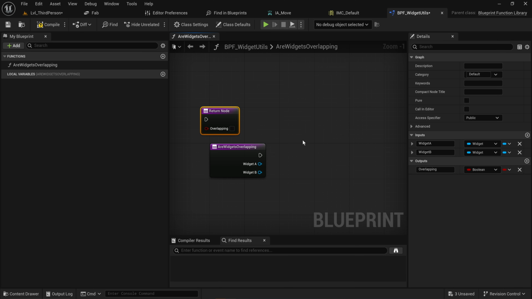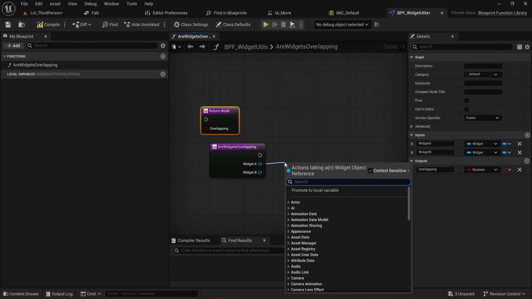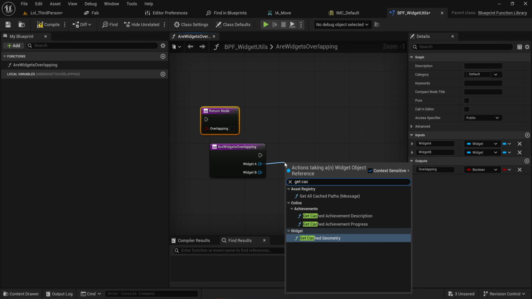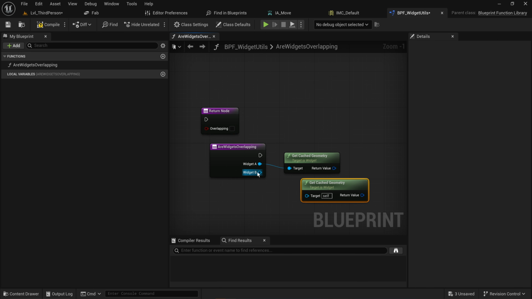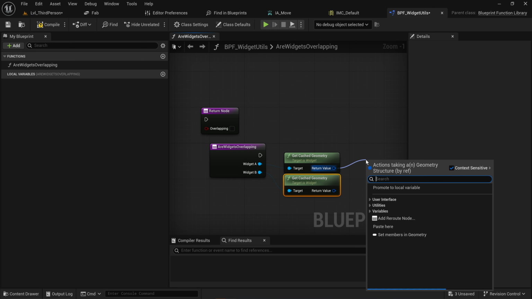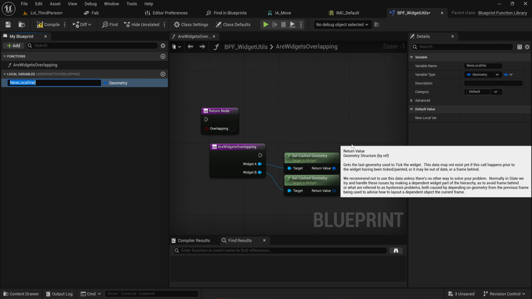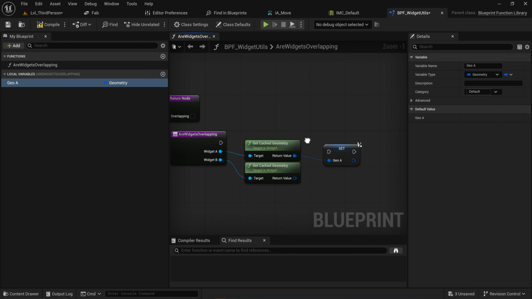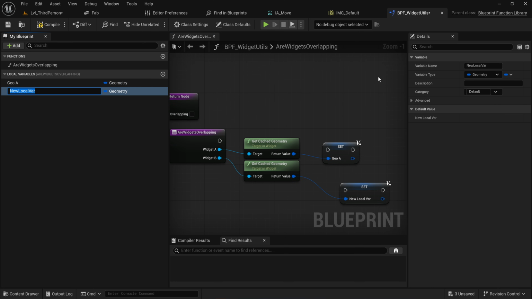Now we're going to be making a few local variables here, just because otherwise it's going to be a noodly mess to deal with these things. But first and foremost, we want to get the geometry for both of these widgets. The geometry is just going to be the square that they're inside, where they are, how big they are, all that type of stuff. So we can get the cached geometry for both of these, and we're going to make those variables again, just because they're easier to keep track of. So call those GeoA and also then GeoB, and that's what we start with setting.